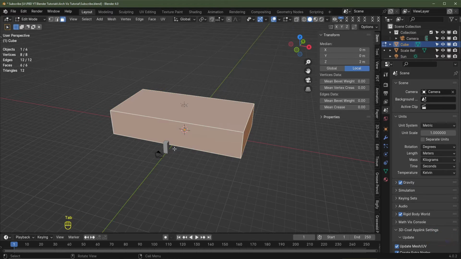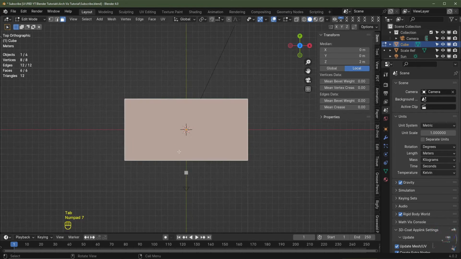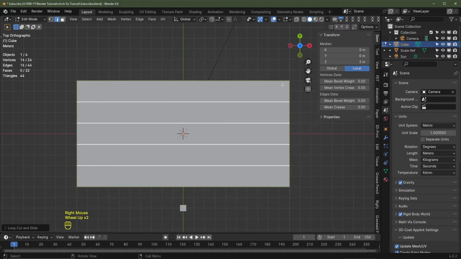I'm then going to tab into edit mode. I'll go to top view and I'm going to hit Control R. I'm going to add some loop cuts here. So I want 4 loop cuts, so then each gap is 2 meters. So it's 2 meters there, 2 meters there, and so on and so forth.